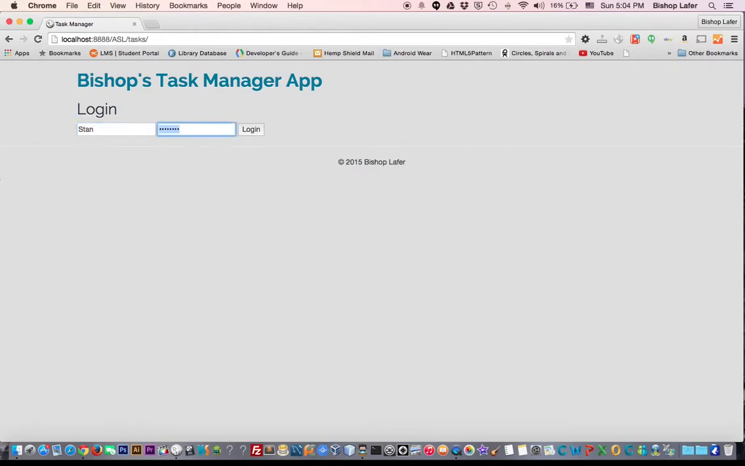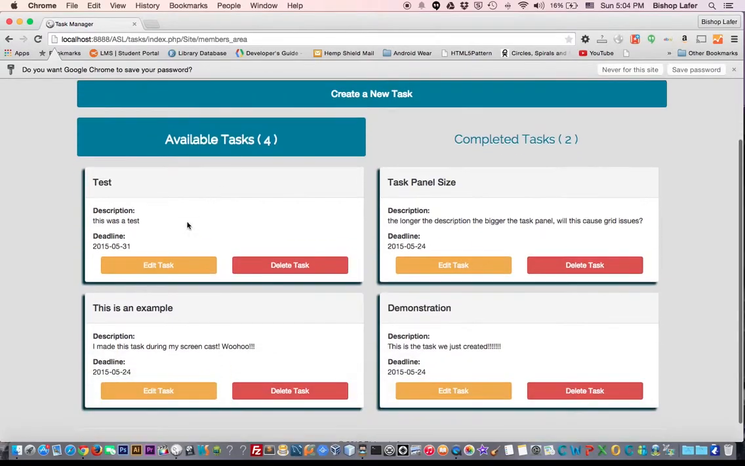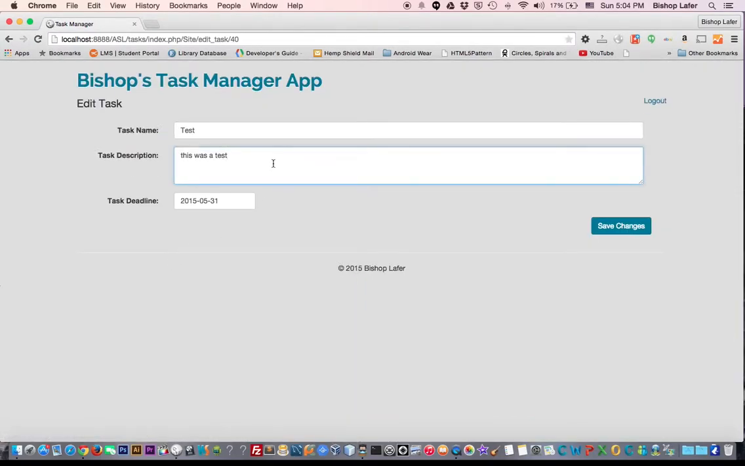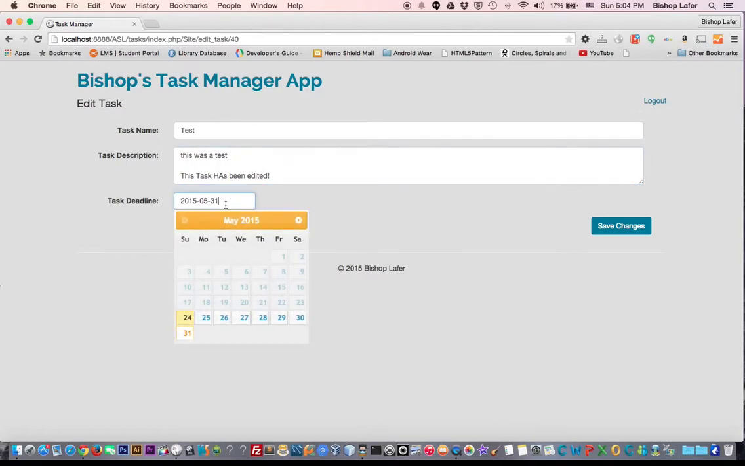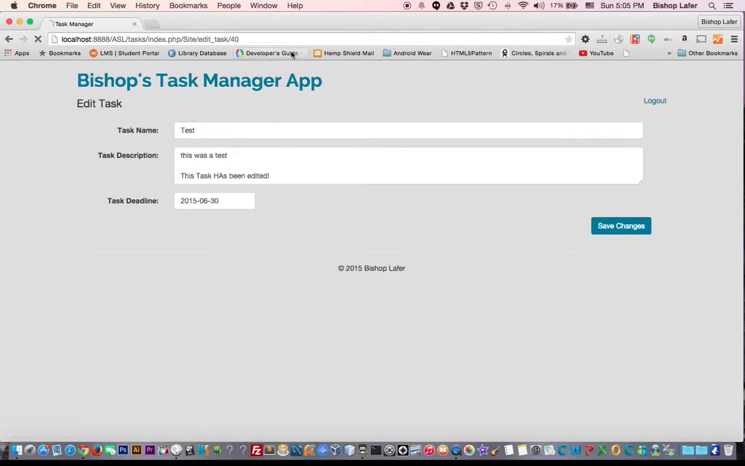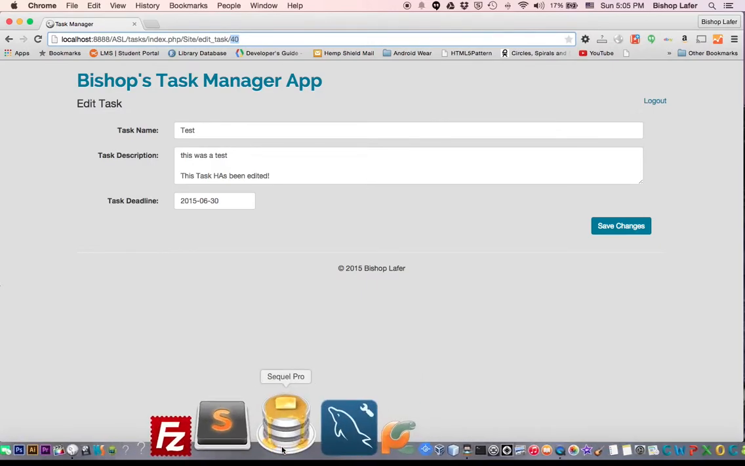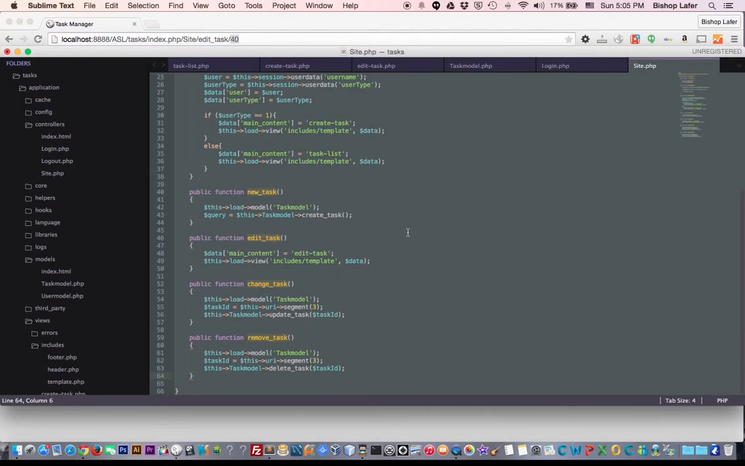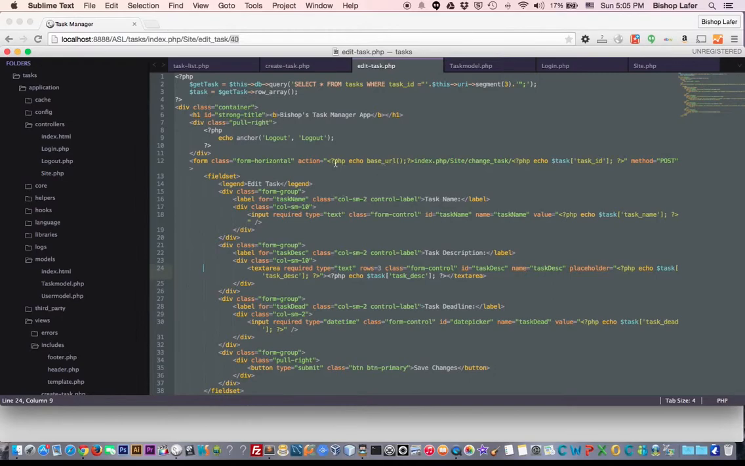I forgot to show you the edit functionality. So login as a manager, and if you go to edit a task, this task has been edited, and we'll change it from due date of the 31st to June 30th. Save changes, and you can see that those changes updated. And if you'll notice here in the URL, I've got this 40. That 40 is the ID of this task. So that's the task ID that corresponds to my database. And I'm in edit task. Here, the form action, when I submit the form, it's the base URL, and then I'm also passing a parameter in of that task ID.